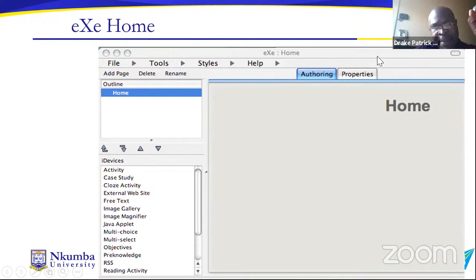So there's the main menu, and then we have the outline section. The outline section, that workspace we call the index page, allows us to define our objects. If you remember yesterday, this is where we'll be creating the pages, the actual objects. Then below it, we have a section called iDevices.